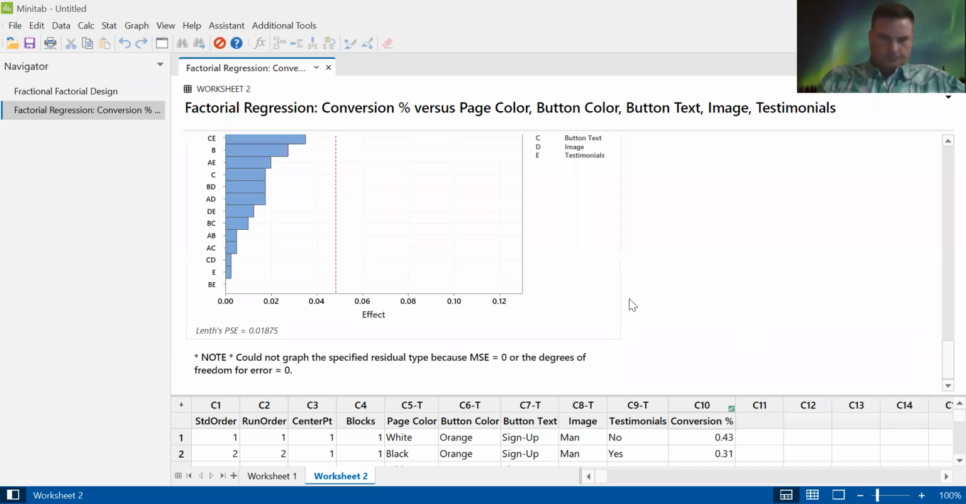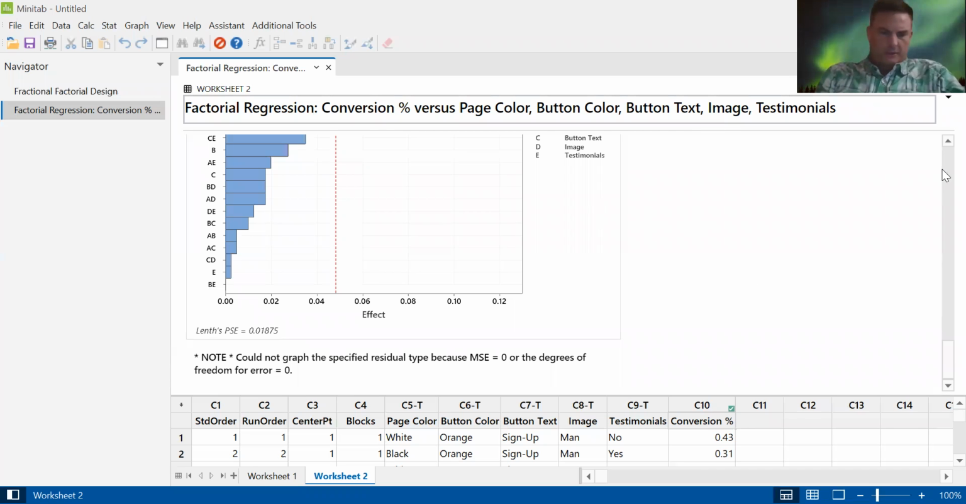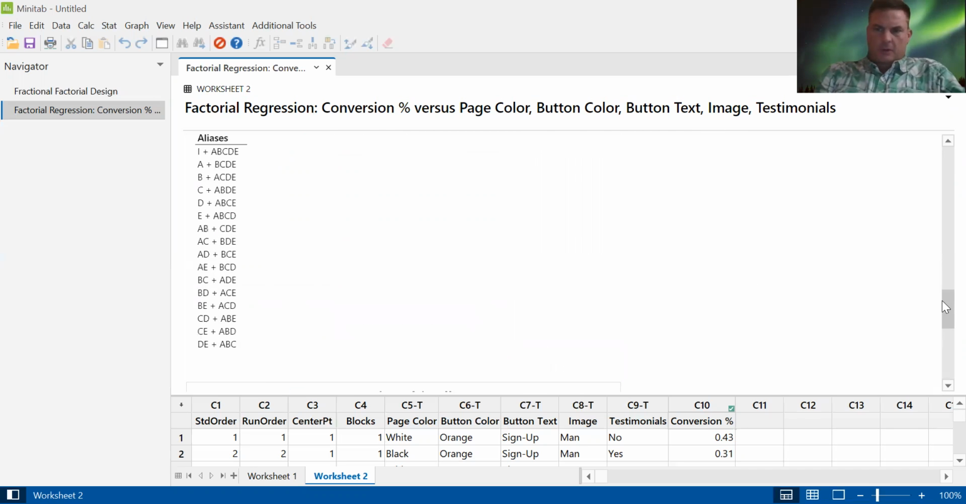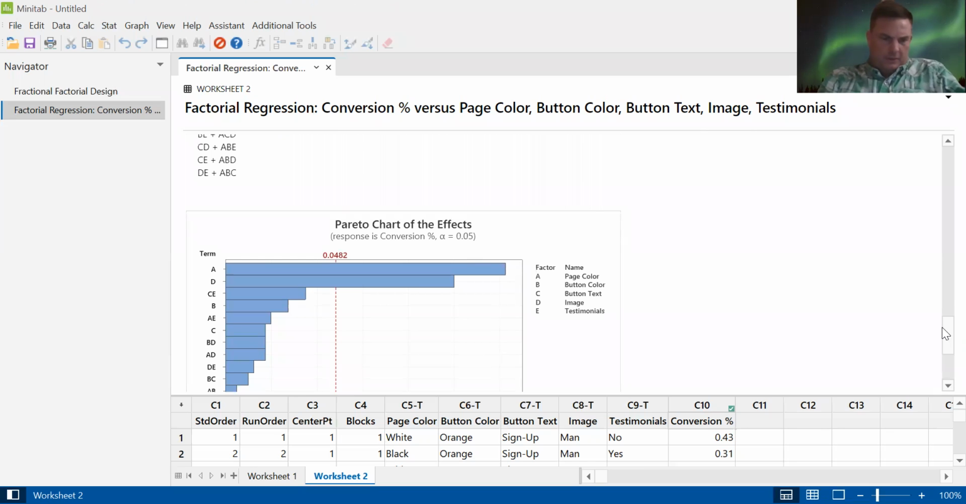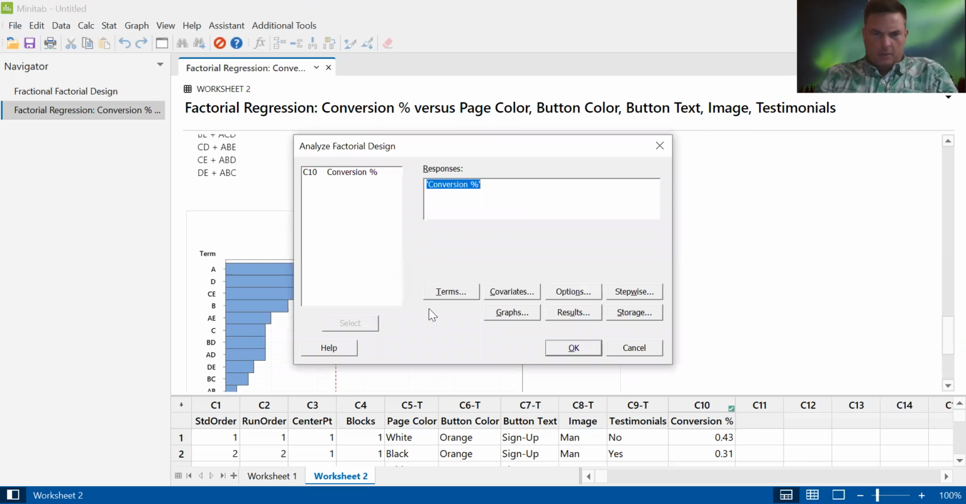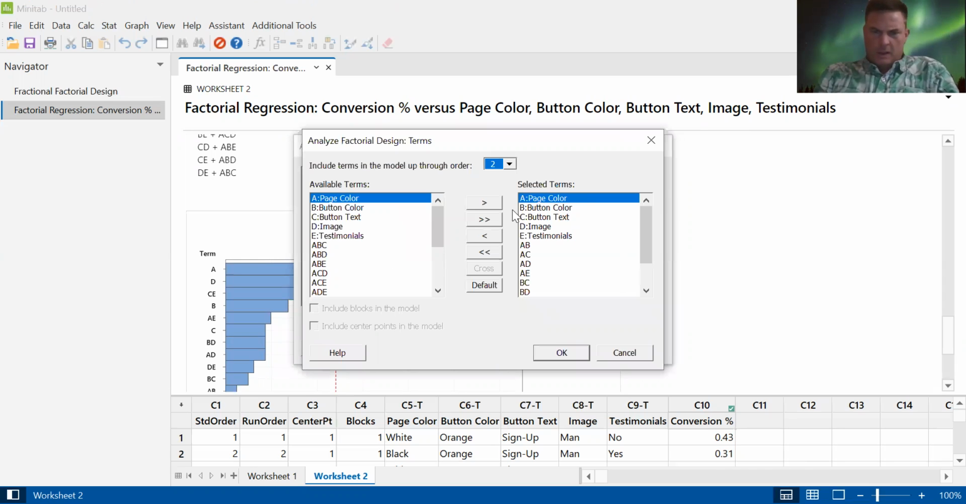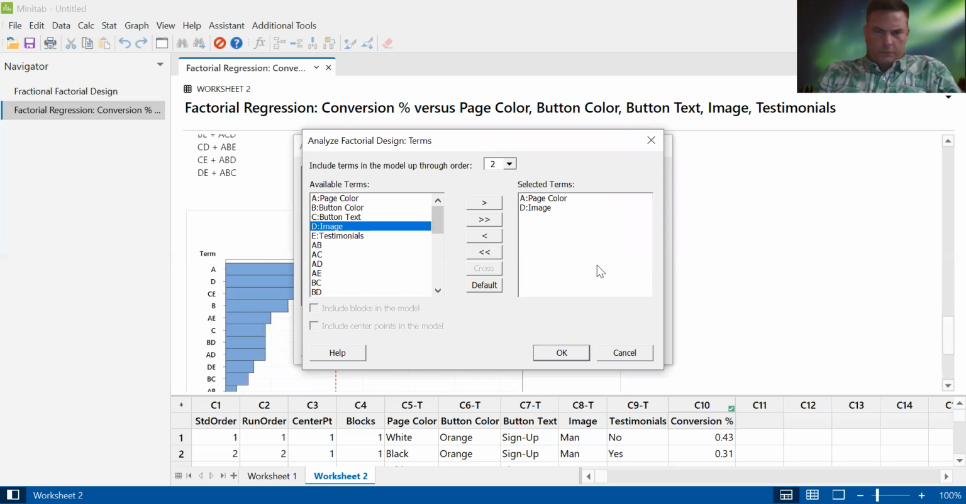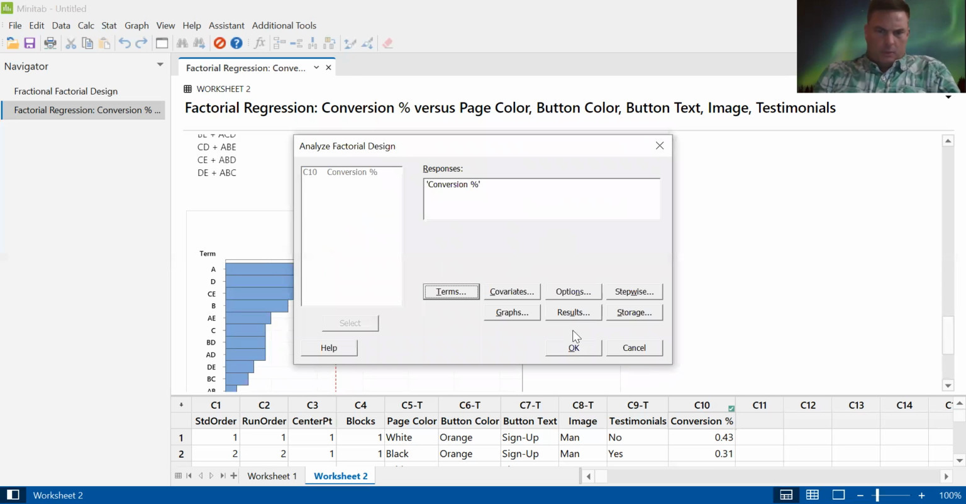So again, we could go through the stepwise version of this, but I'm just going to go back. I'm going to press Control E. Remember that it's AD. So I'm going to go back into terms here, get rid of all my terms, and go back through with just the A and the D. So your terms are AD. I'm going to say OK.